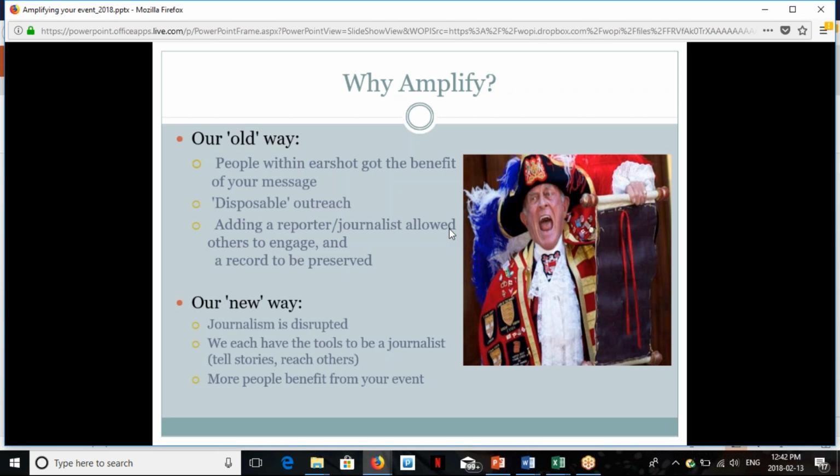So in olden times, just to take a bit of a historical perspective, people within earshot got the benefit of your message, and you sort of had to recreate things every single time. So this person here, the town crier, would go into some sort of public space and yell out the day's news, literally use their own voice to let everybody know what was going on. And you could add a journalist or a reporter to that. So it took two people, one person telling the story, the other one recording it, in order to create a record for what was happening. So that was sort of the old way of happening.